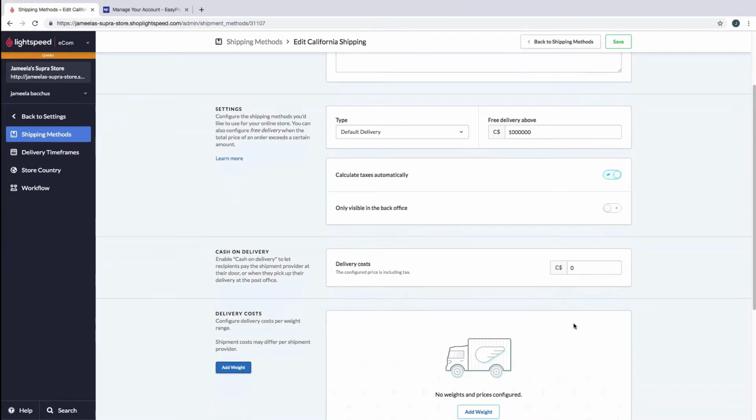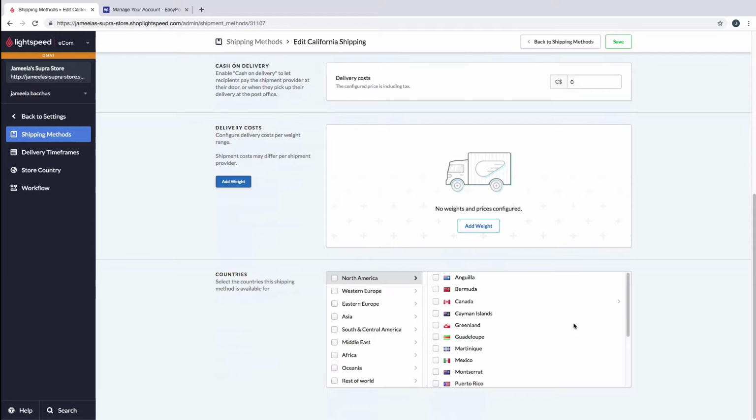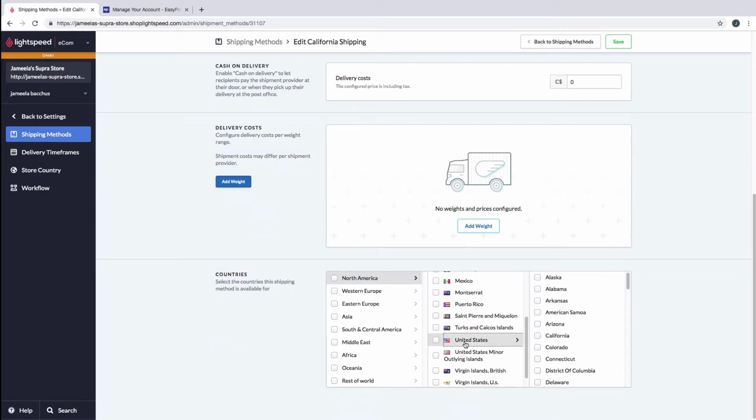Now down here, we have delivery costs and countries. This is how we make the shipping methods work the way we want them to. We're going to start in North America, we're going to scroll down this list, and then we're going to go to United States. As you can see, I can check off as many as I'd like or as little as I'd like. I could do just California, I could do maybe the East Coast, maybe the West Coast, maybe a few miscellaneous in the middle. But in this example, since I'm going for California, I'm only going to check off California and hit Save Changes.